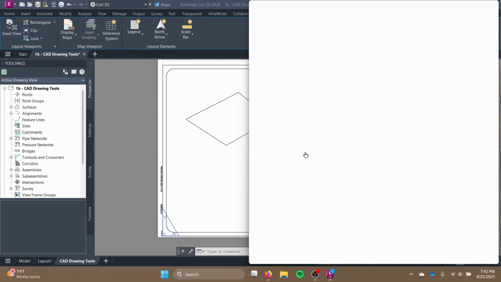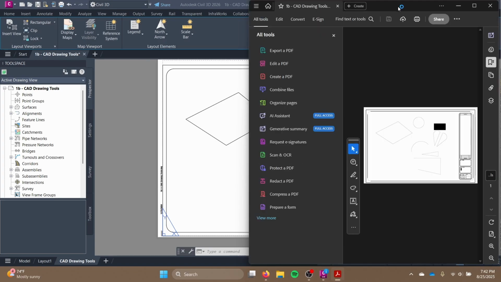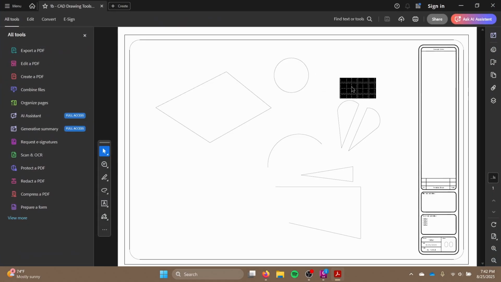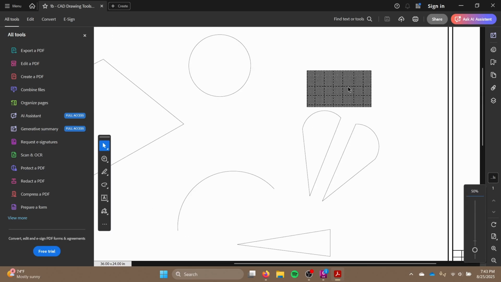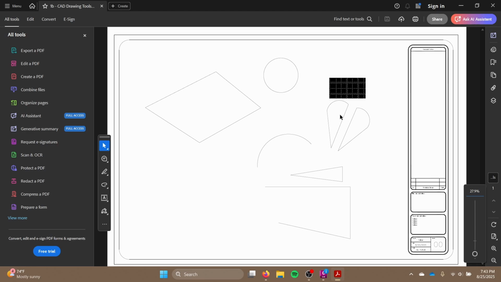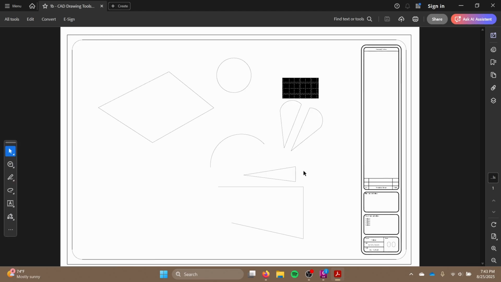Now you can see it's plotting, and now it's going to open up in a PDF, and you can see exactly what that looks like here. Looks pretty good to me. It looks like the hatch pattern didn't come out exactly the way I would have intended it to without zooming in a lot, so maybe I need to make that scale even bigger. But other than that, this looks great to me.